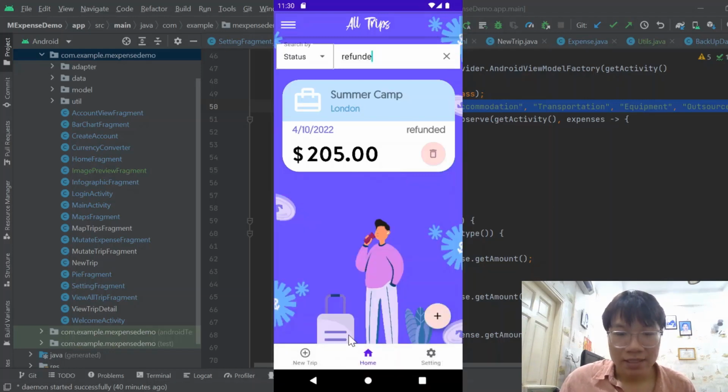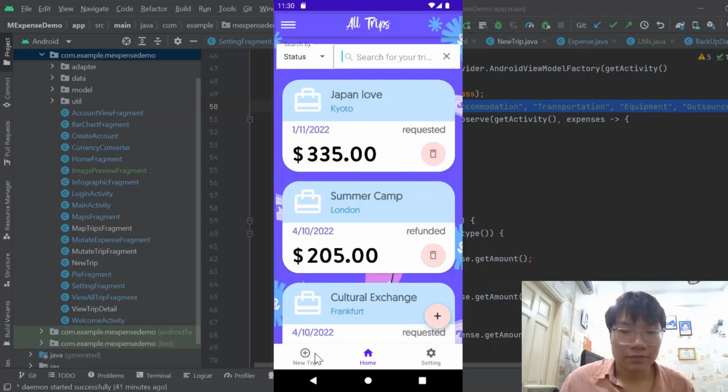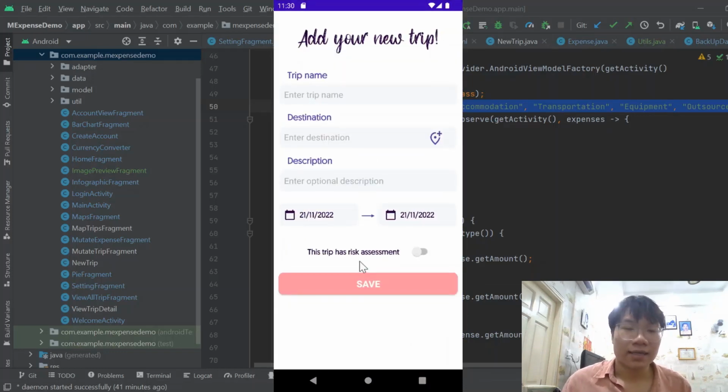All right, so let's go to the new trip activity by clicking on the bottom navigation button. So for the new trip, you can see this is an activity, and it has some validations for the required fields and some logic validations.